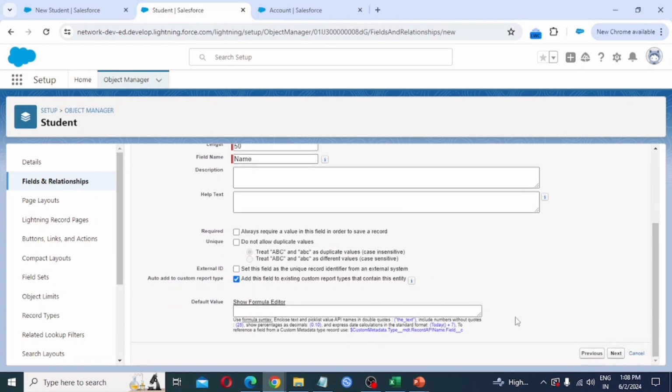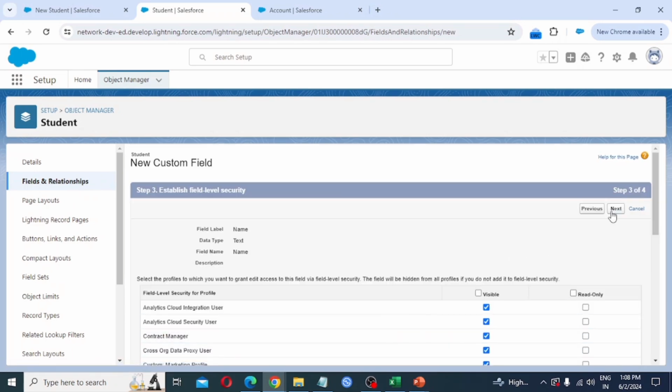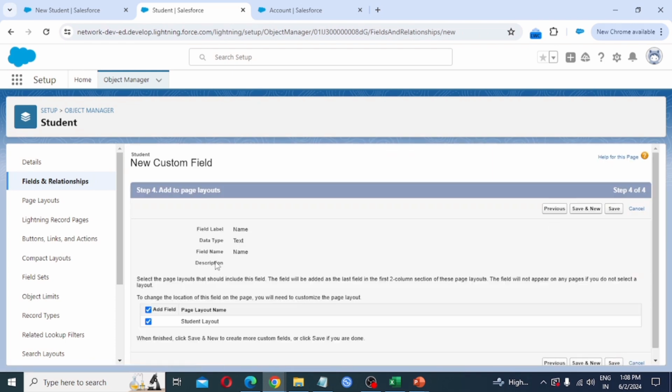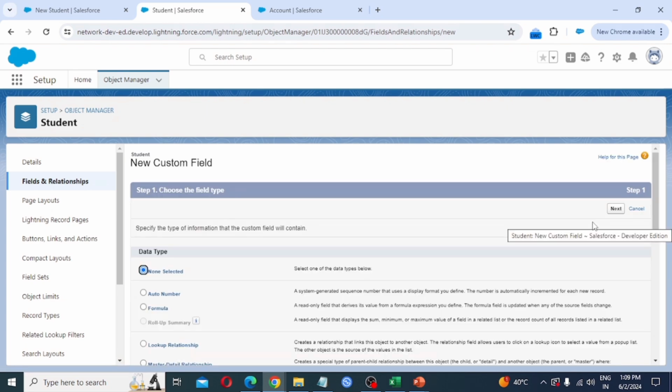I am not going with this all. Click on next button. So, establish field level security. I am going with the default one. So, add to page layouts. A student page layout is getting provided by Salesforce itself, and also we can create our own page layout. For now I am clicking the save and new button because I have to create some more fields.